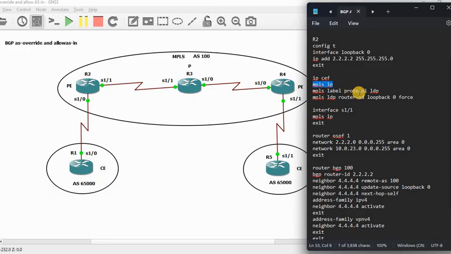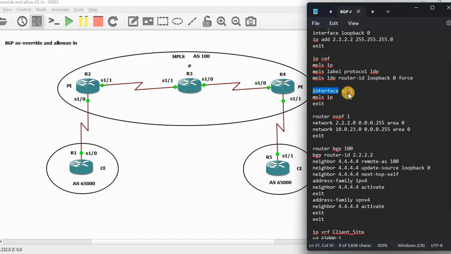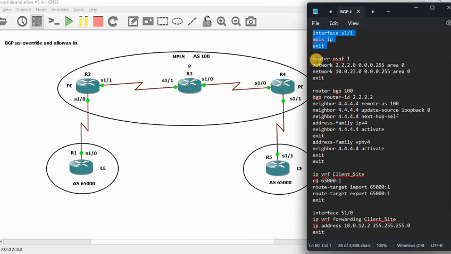After that, MPLS IP needs to be enabled, because the labels will travel in that router. The label protocol is LDP, then MPLS LDP router-id loopback 0 force. After that we enable MPLS IP on the service provider side interface, because MPLS labels will travel on that interface. Then we configure OSPF in the service provider core network, on R2, R3, R4. We advertise the loopbacks so they are reachable to each other, and also the directly connected networks.